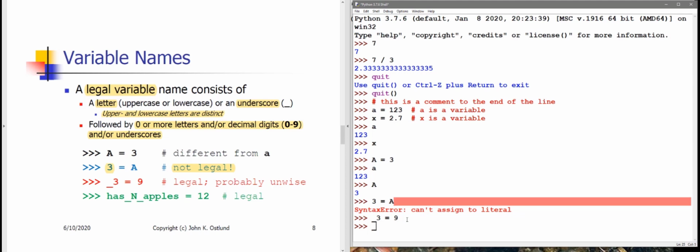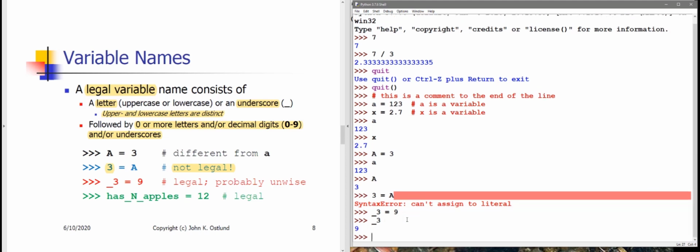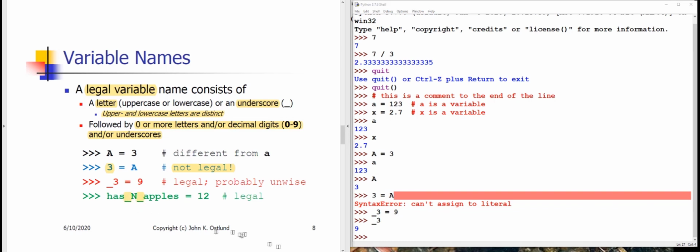And now when I access underscore 3, I'm going to get back the value 9 that that variable refers to. So underscore 3 is a legal variable name. It's probably also a stupid variable name. It's probably not very wise to define variables with names like underscore 3. One of the places where underscores are most commonly used, actually, is to separate parts of a multi-word variable name.